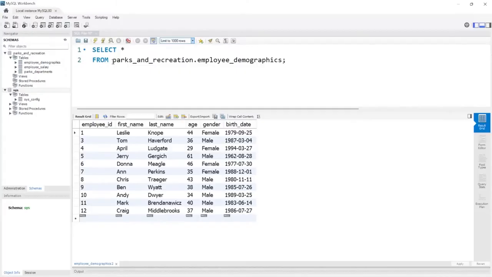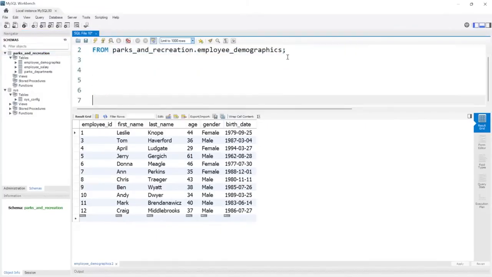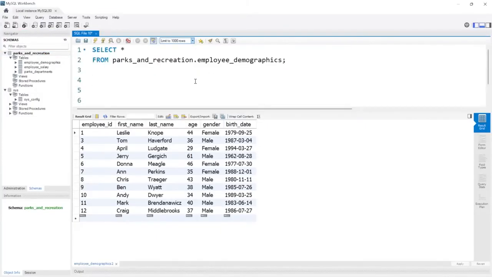It's usually best practice to put the database in front of the table name, although throughout this lesson we probably won't be doing that every time since we're only going to be using this Parks and Recreation database. Let's go ahead and double click this. So we have this highlighted again, and let's copy all of this. We're going to come down just a little bit right here.